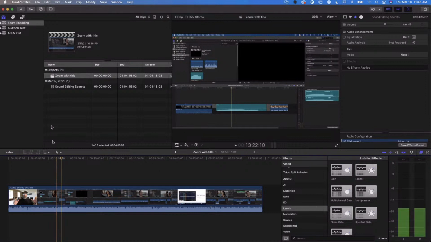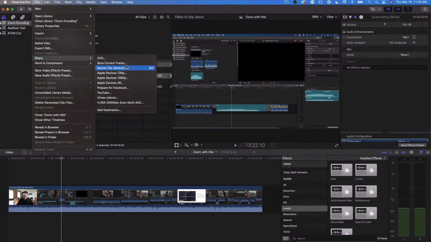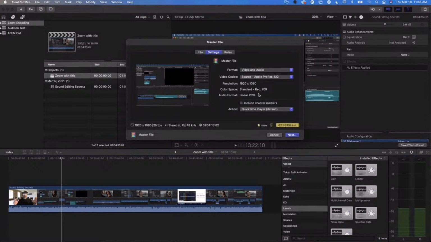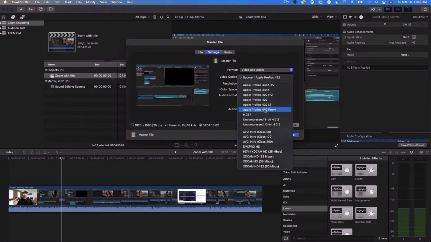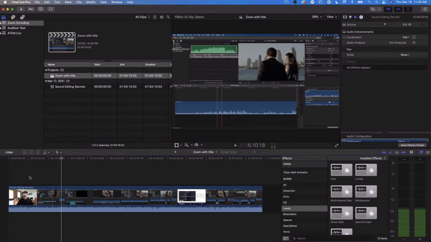But what this gentleman from Suffolk, England is lamenting is that when you go to export the file, if I go to master file, this is what he's referring to. If I go into settings, and choose video and audio, and I'm not going to choose ProRes, I'm going to choose H.264. Look at this. It goes from 103 megabytes to 9 gigabytes. That's really the essence of his problem. So let's look at how to deal with this.